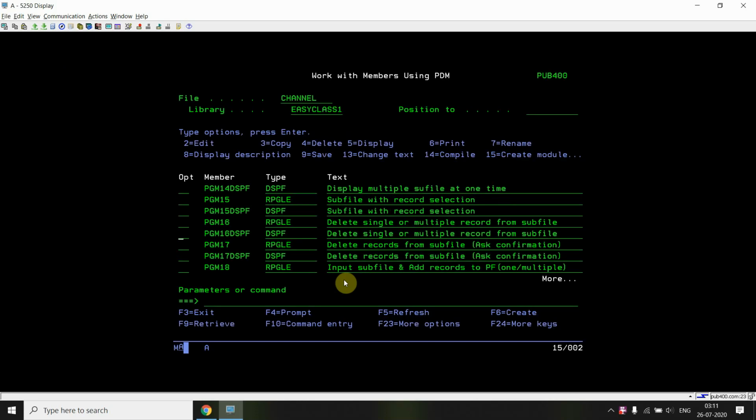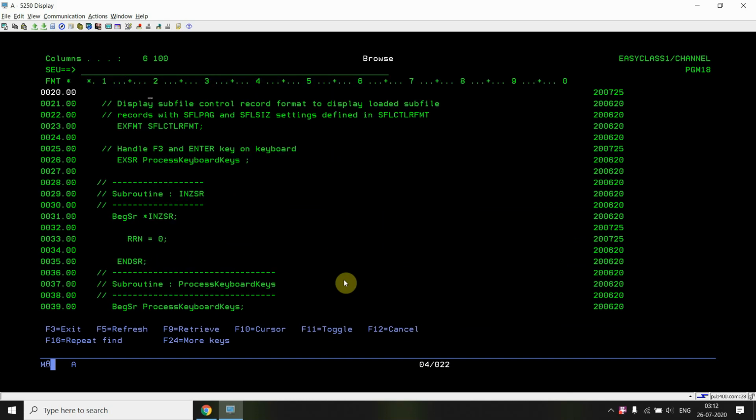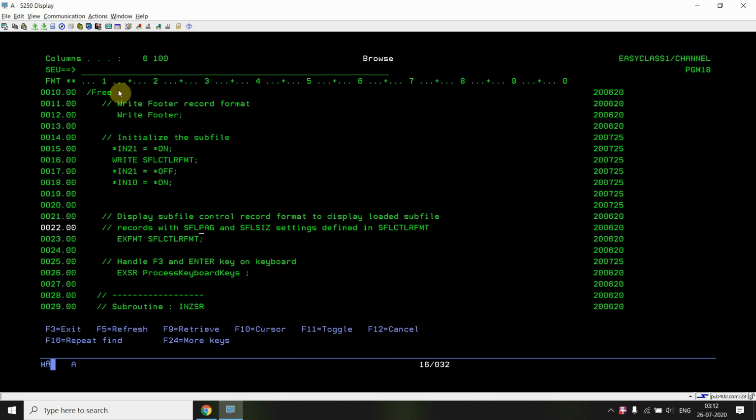Now I have to write the program. In the program I use that student file in update add mode because I need to add the records. This is the display file, and using the SFILE keyword I define the subfile format here and associate the RRN with that. Now what I'm doing is very simple. I'm setting the RRN to 0 in the initialization subroutine, and then I'm writing the footer part first. Now I have to initialize the subfile. Here I don't need to load the subfile because I'm not loading any subfile from any PF.